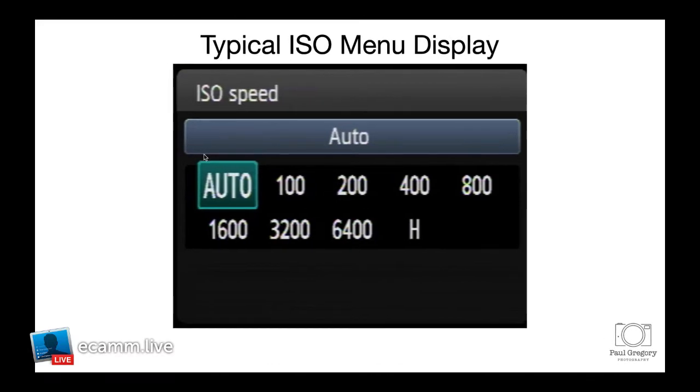So, this is your fairly typical ISO menu display. Okay, this is again off a Canon camera. It's the clearest I could find. So, notice you have auto. I'll touch on that in a second. 100, 200, 400, 800, 1600, 3200, 6400, and H.